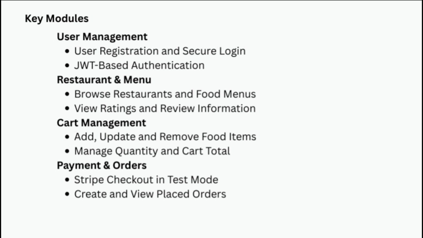The order module stores completed orders and allows users to view their order histories. These modules work independently but communicate through the REST API and the MongoDB database. All the data is securely stored, and when a user logs in, the login is always secure.